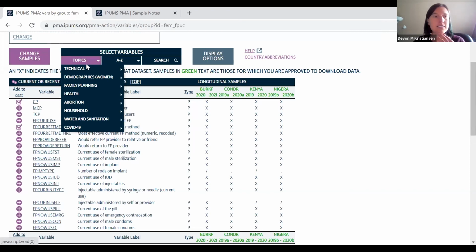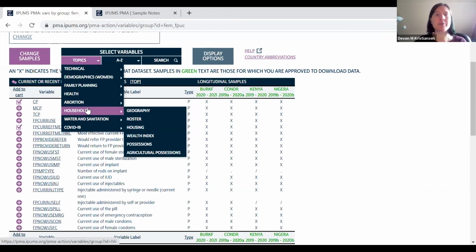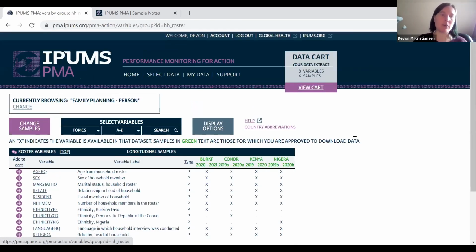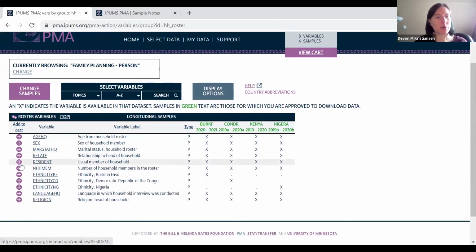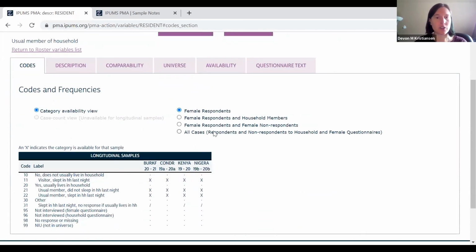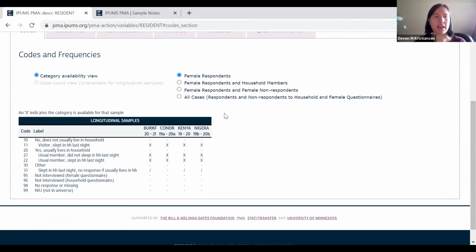Then lastly, because the PMA is used to calculate the de facto population, we're also going to add a variable about what type of resident this woman is. I'll just show you a little bit of how you might use our documentation.